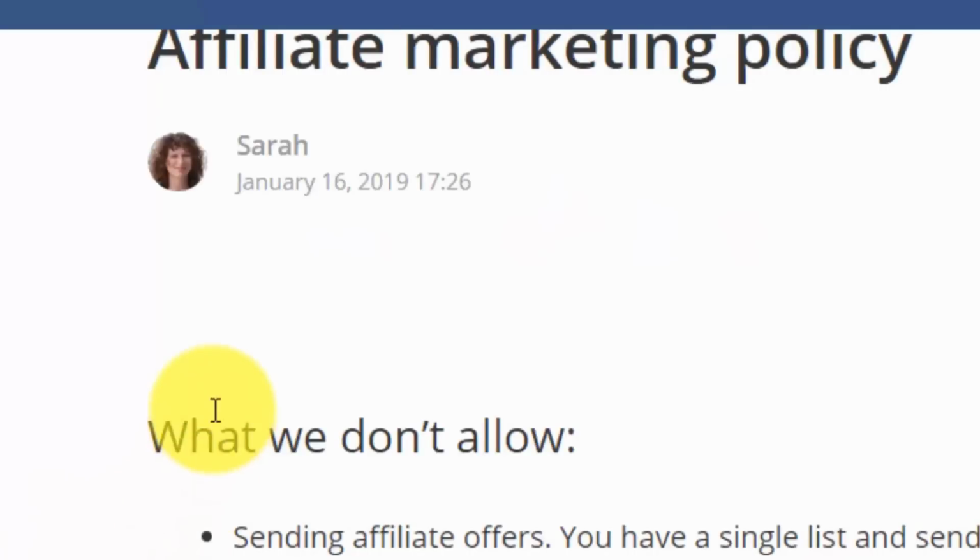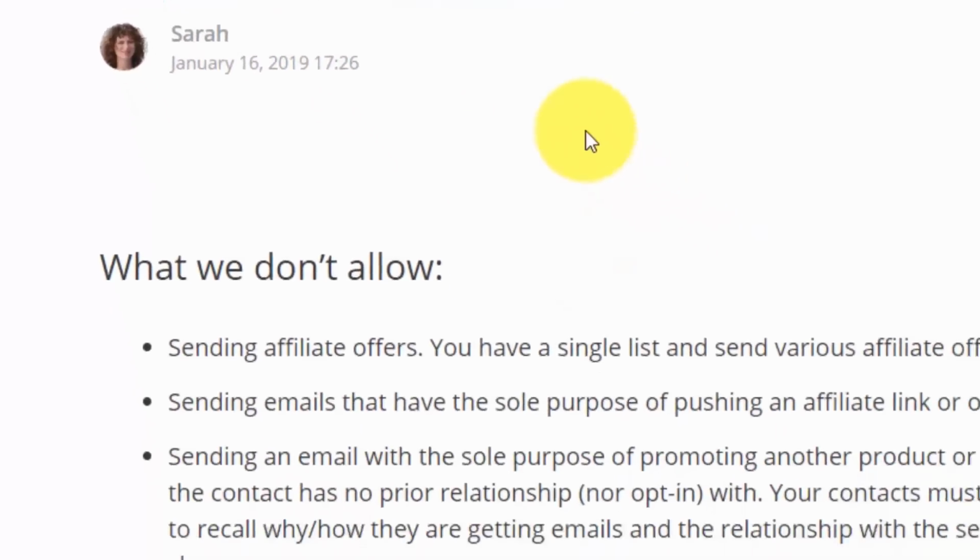Now, depending on when you're seeing this video, you'll note that this policy was in place as of January 16th, 2019. And this is a policy that you may want to check up on from time to time if you intend to use ActiveCampaign on a regular basis.